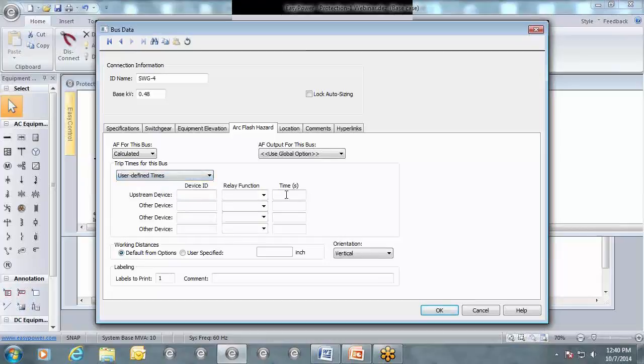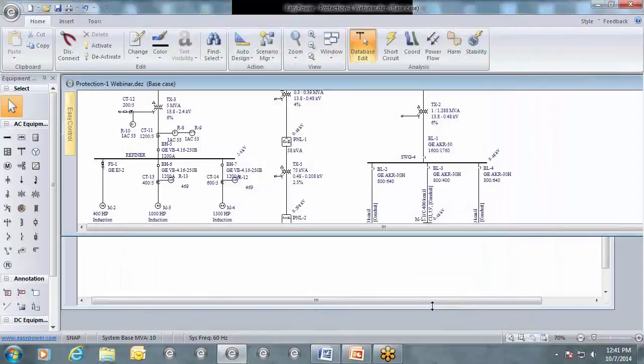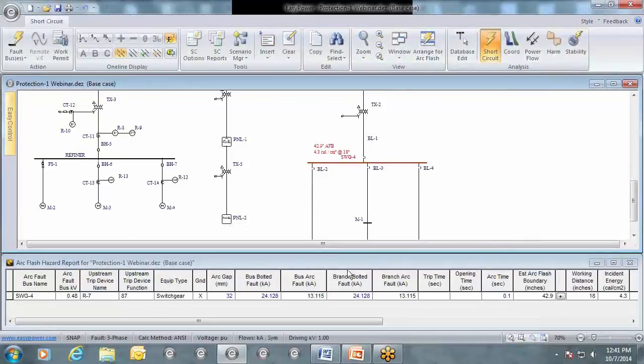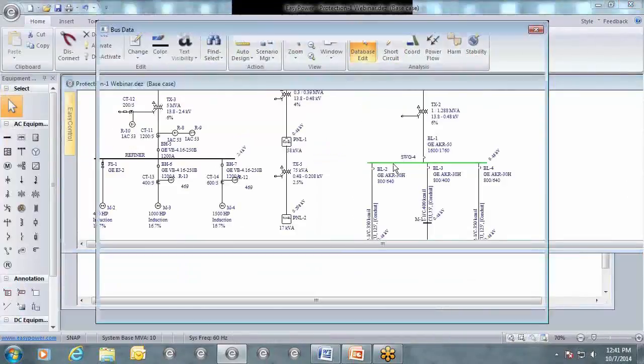use a user-defined time. For instance, this could be used if you are missing some trip device. You could put in a max time of 2 seconds, or maybe you have a differential, say R7, with a function type that is a differential, 87 function. You could say OK, and then if I fault this bus, going into short circuit focus, now you'll notice that our arc time is just set to 0.1 second, which results in a much lower incident energy. So if you do have a case where you want to just force a trip time, that is the way that you would do that.